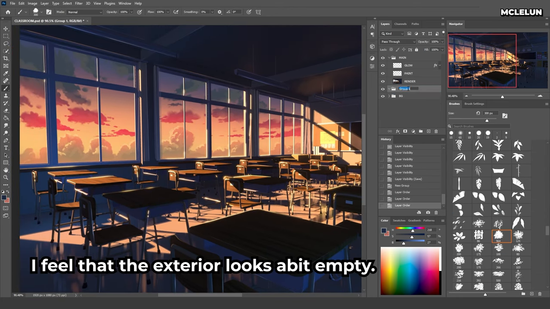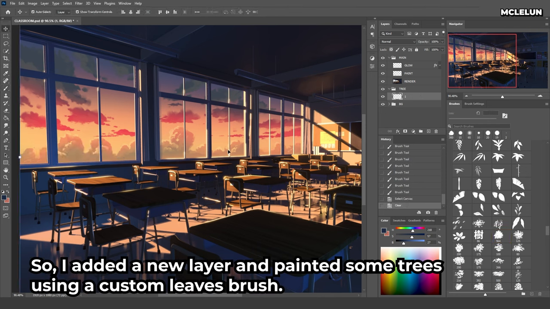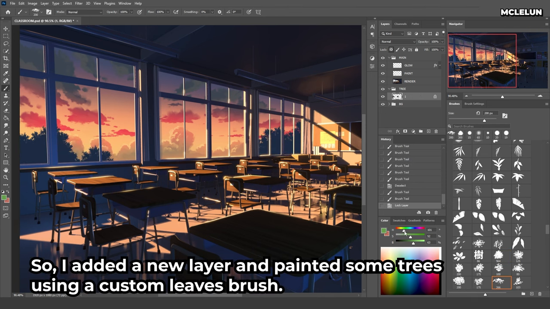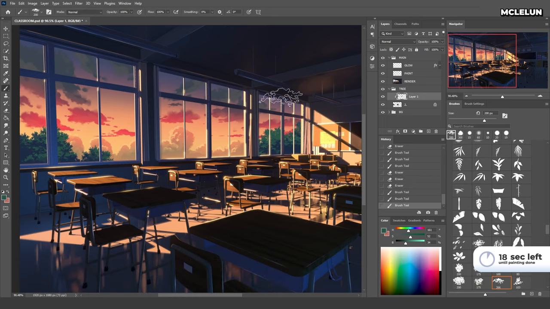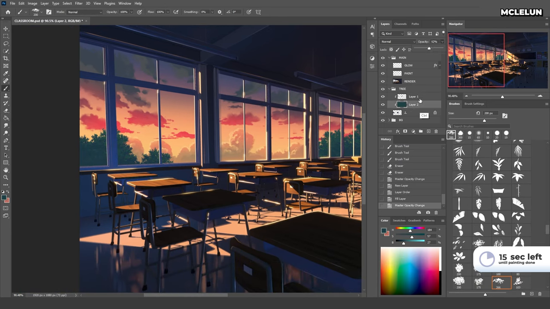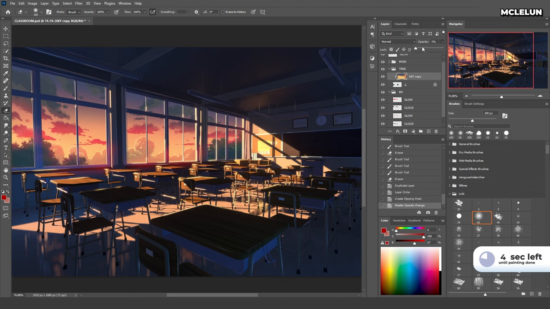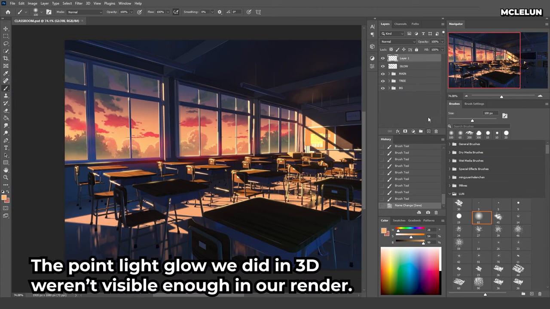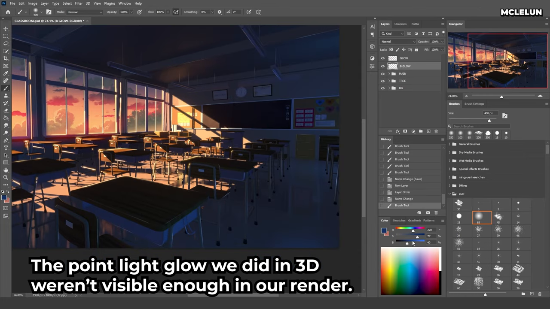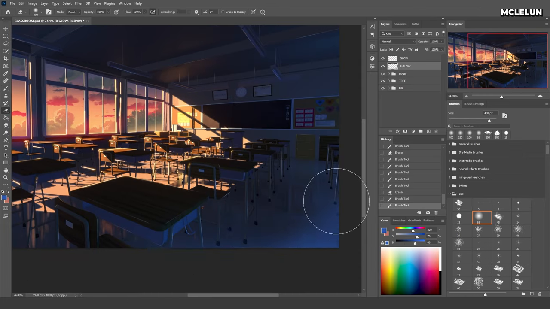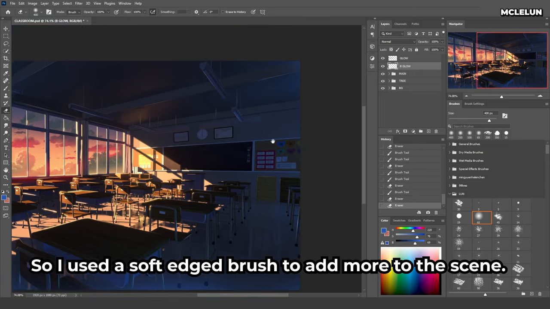I feel that the exterior looks a bit empty, so I added a new layer and painted some trees using a custom leaf brush. The point light glow we had in 3D wasn't visible enough in our render, so I used a soft edge brush to add more to the scene.